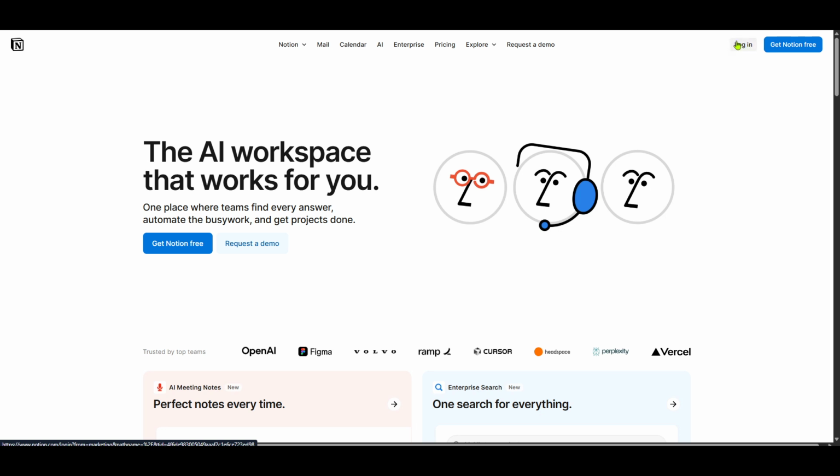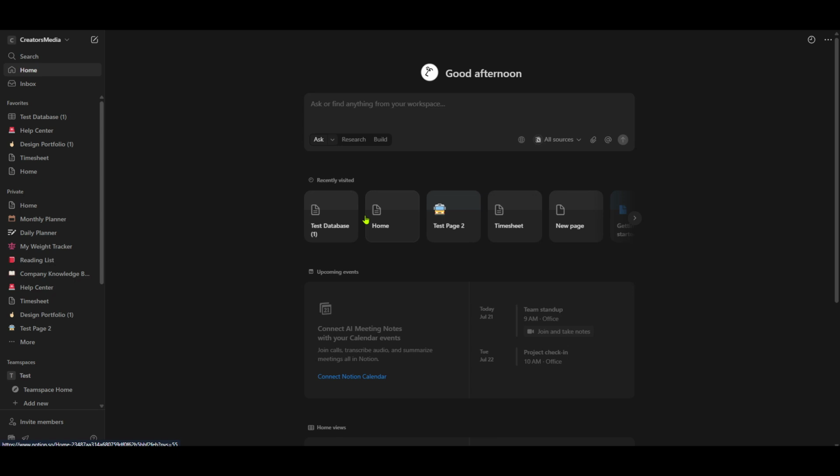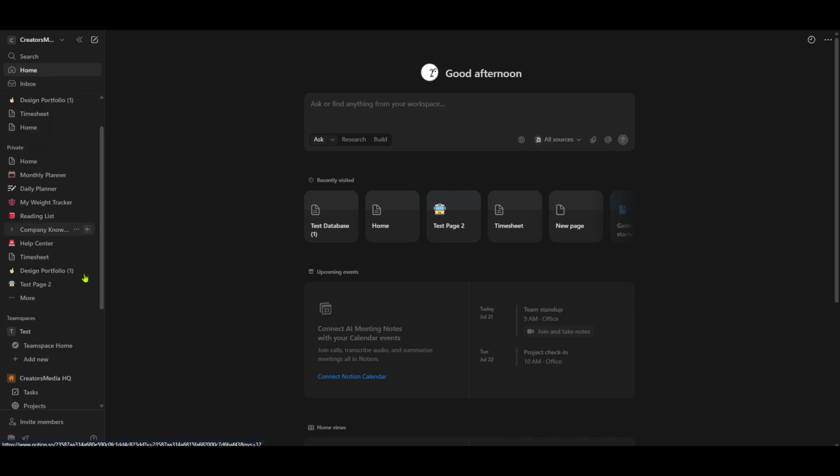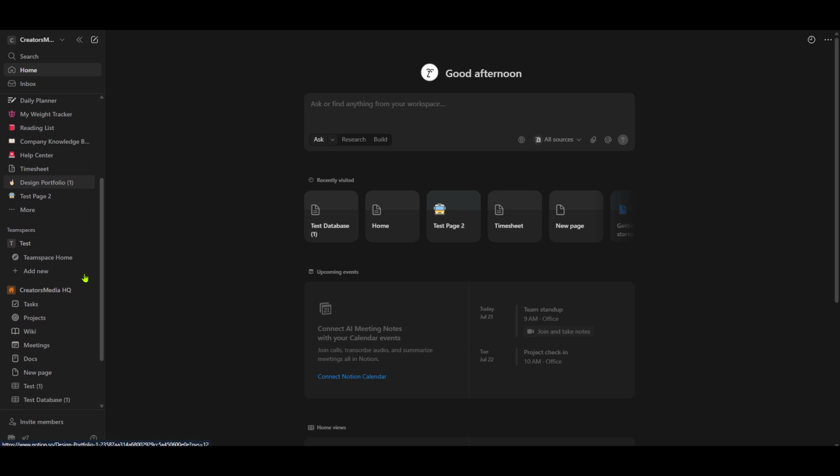Once logged in, you'll be brought to your Notion home. This is the hub of all your projects and the perfect spot to access everything you need, including Teamspaces. Take a moment to scan the page and ensure everything is where you left it or organized to your liking. This familiarity will make the next steps even easier.